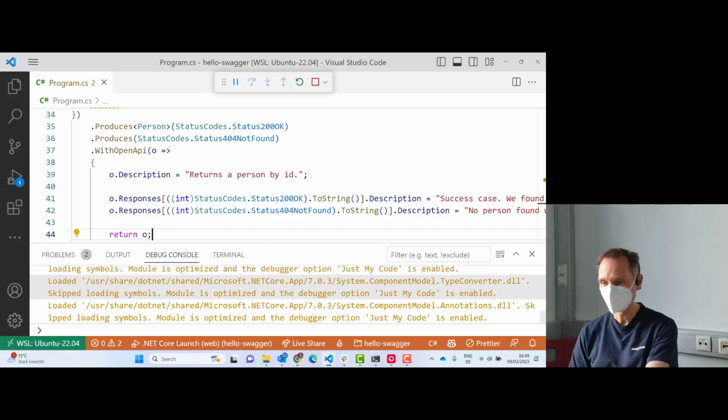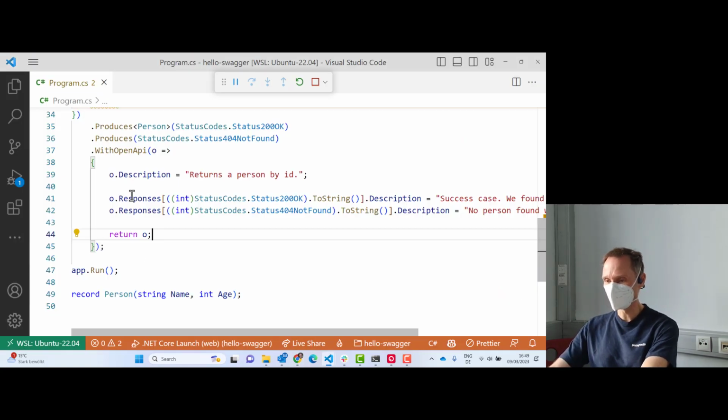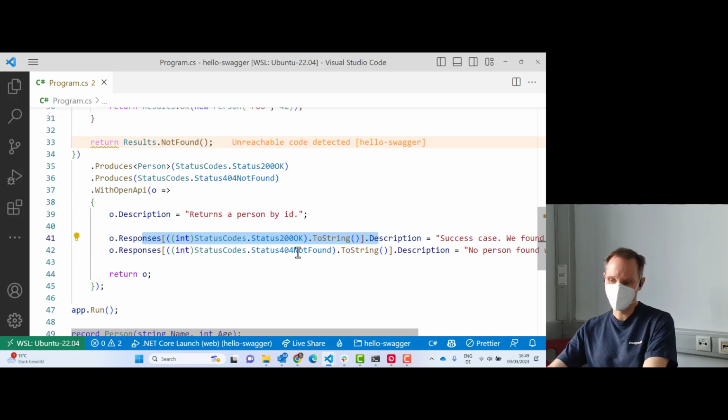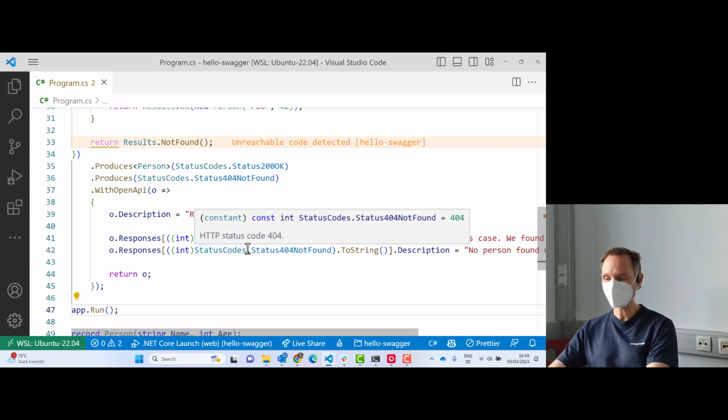Okay, granted, this is not the most beautiful code on earth. It might be more beautiful, maybe it will be more beautiful in the future, but still, it works. It's okay.